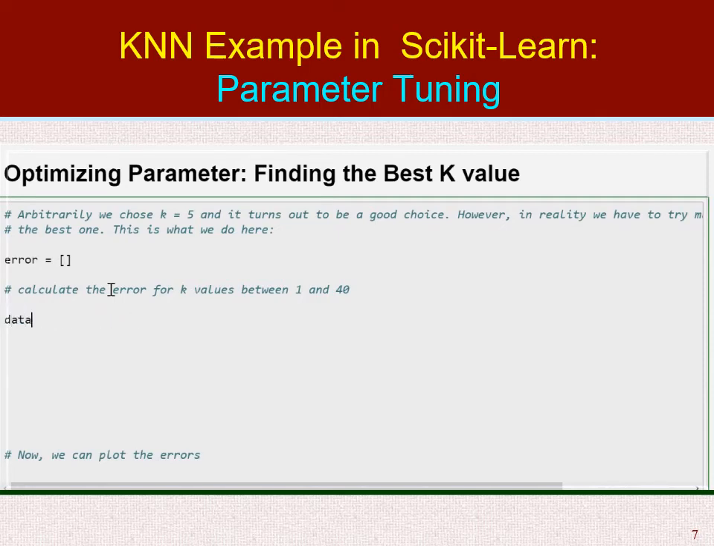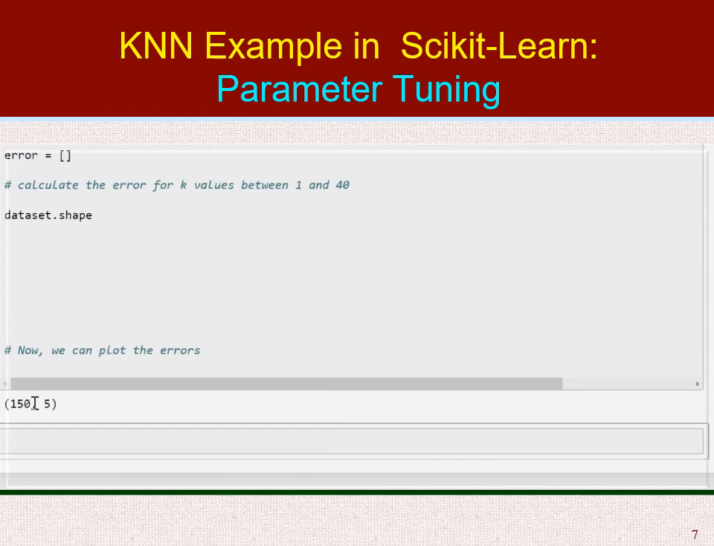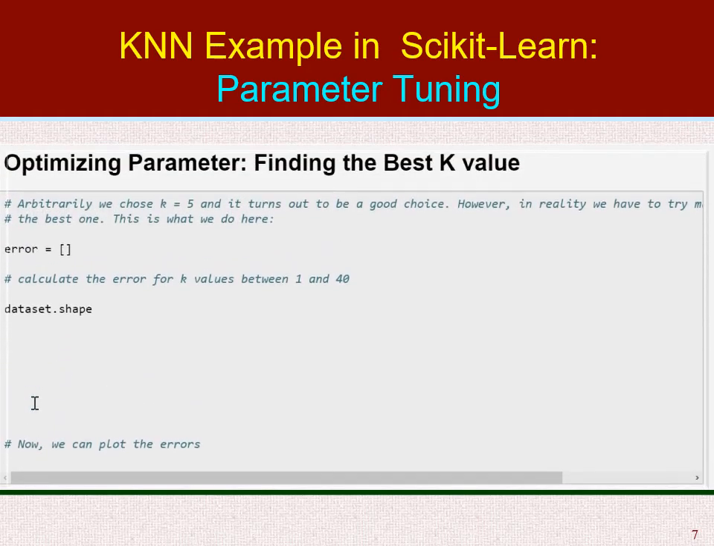Let me show you here. Data set, shape. So as you see here, we have 5 columns and 150 rows. That means that we have the total of 150 data points here. We use 20% for testing, so that means there is 80% for training. So that means that we have about 30 for test and 120 for training. So instead of 40, you can actually go with 120.